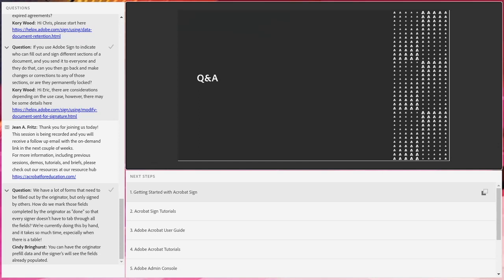And there was a question that came in. Let me just read this out. If you use Adobe Sign to indicate who can fill out and sign different sections of a document, and you send it to everyone and they complete that, can you go back and make changes or corrections to any of those sections, or are they permanently locked? Well, that's a two-part question. You can have what we call conditional signatures, where viewers will have accessibility to certain information and they're prompted to sign what pertains to them.